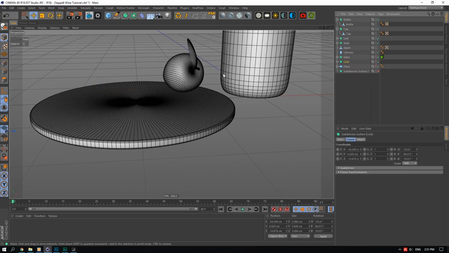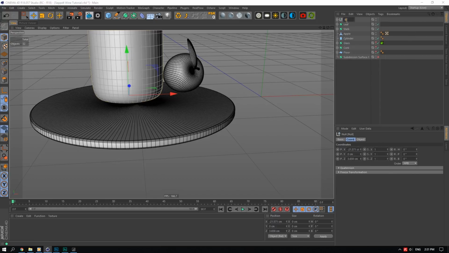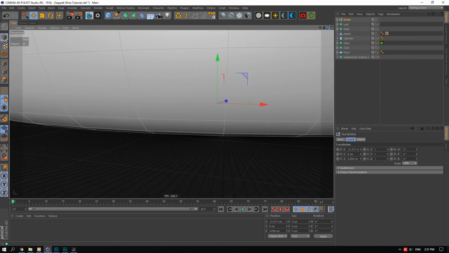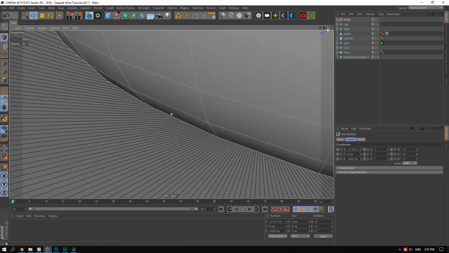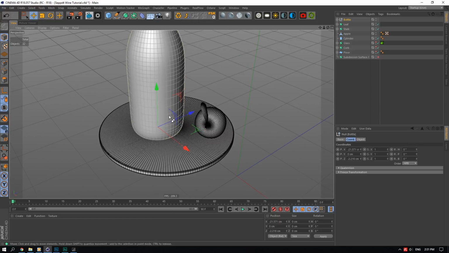Then we can put our bottle here and our cap over there. So you might want to group this into bottle, like so. Now this should be sitting fine here. Let's take a look over there. It's not going through anything, which is good. Just position our bottle here, which will go into the composition soon.